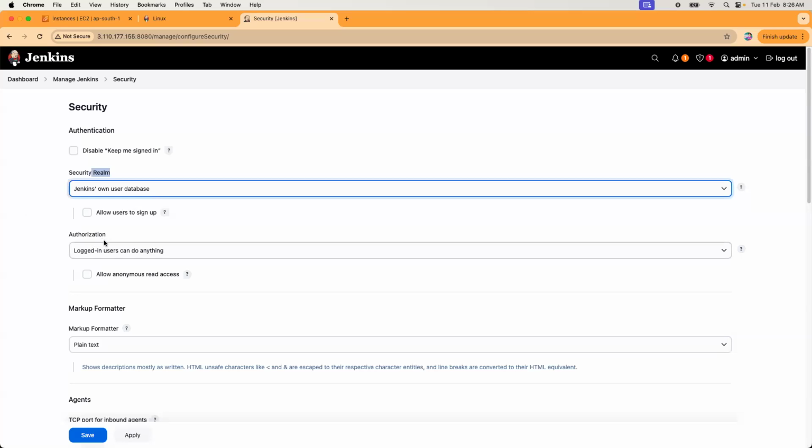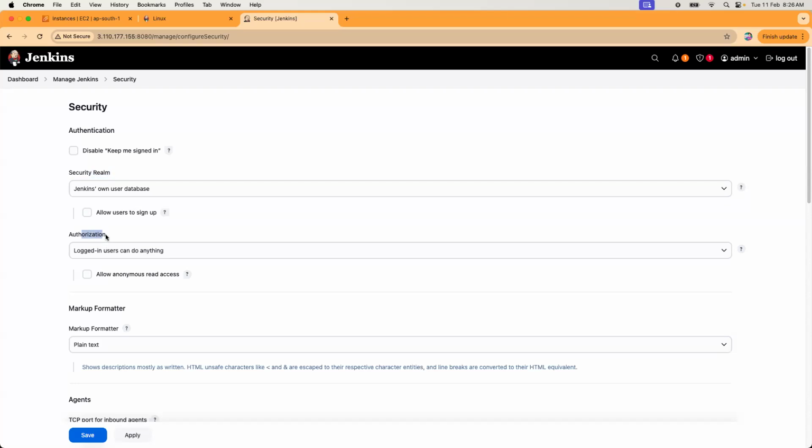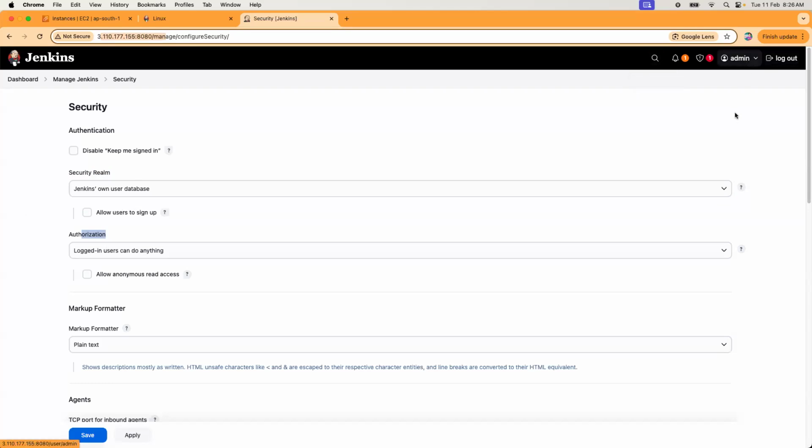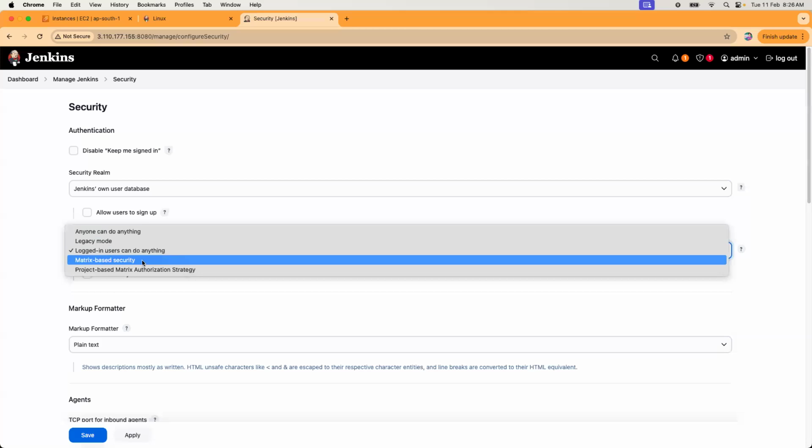Whatever it is, the authorization stands the same. There are different authorization strategies. Logged-in users can do anything means if you have this URL and this login, anyone can do anything. But in reality, the ones which are more helpful are matrix-based, project-based, and role-based. So let's go through each one by one.